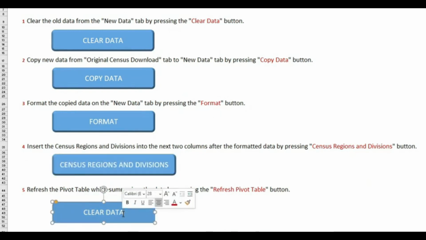And then on the last one, do the same thing, highlight, refresh, pivot table. And now we've created all the buttons we're going to need to assign our macros to.